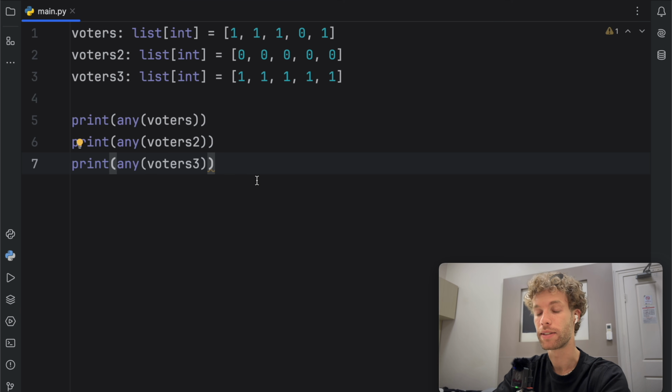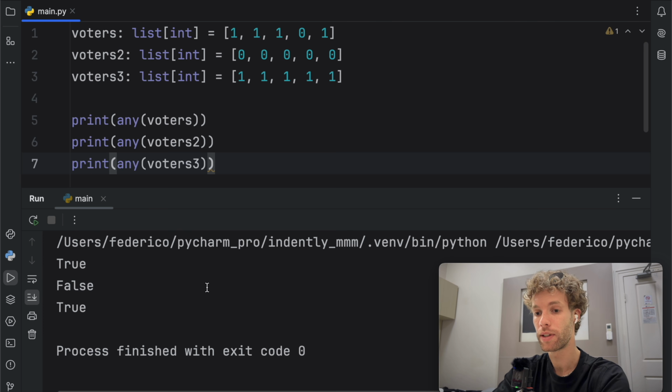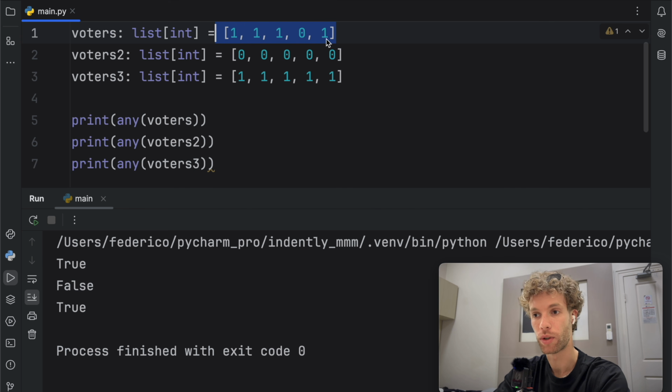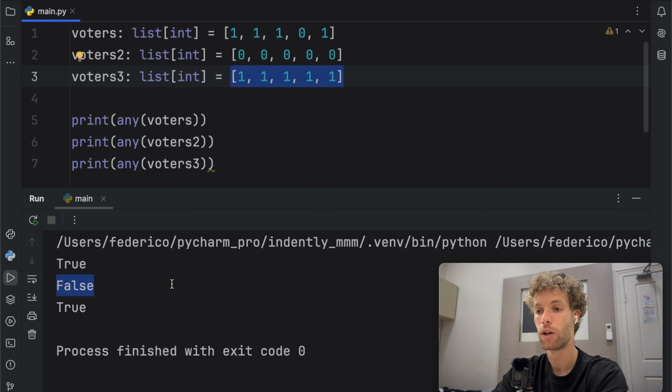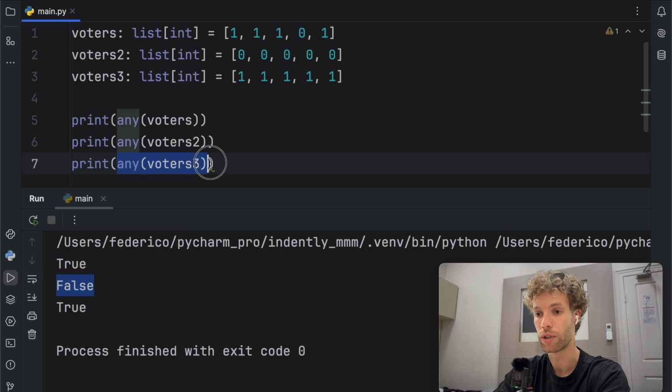Now what any does is check that at least one of the values inside any iterable is true. So if we were to run this, you'll notice that the first one is going to return true because at least one of these values is true. On the second one, it's going to return false because there's not a single value that was true. And for the third one, all of them were true, which still fulfills that requirement where one of these has to be true for any to return true.